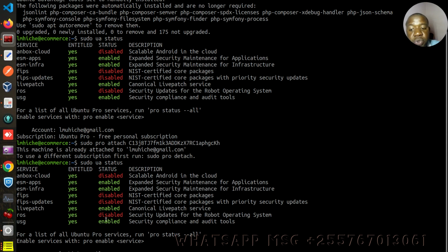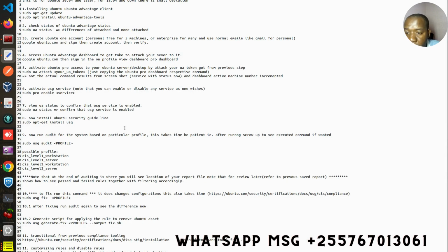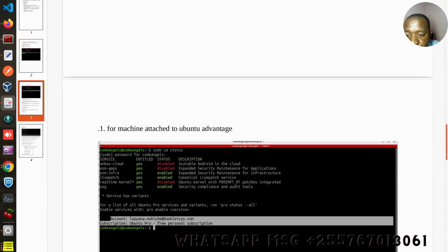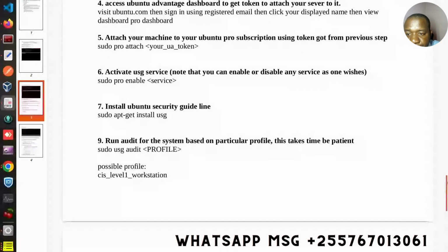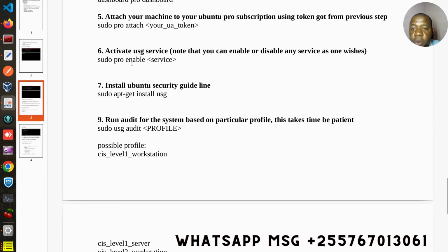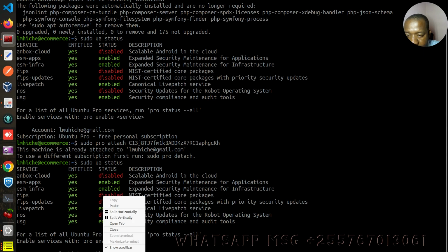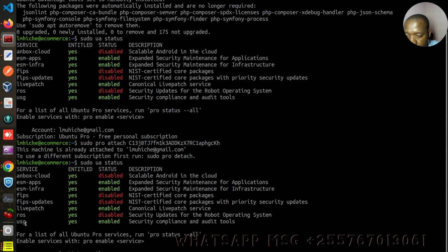By default, you are going to see it is disabled, so you need to enable it. To enable it, you are going to run the corresponding command, which is this one. Now we continue with our practical steps. You run sudo pro enable followed by the service. Because the service here is USG, I'm going to copy this command. If I want to enable any service, I'm just specifying the name. So in my case, I'm going to use USG, but as you can see, I've already enabled it. I'm just demonstrating it here.